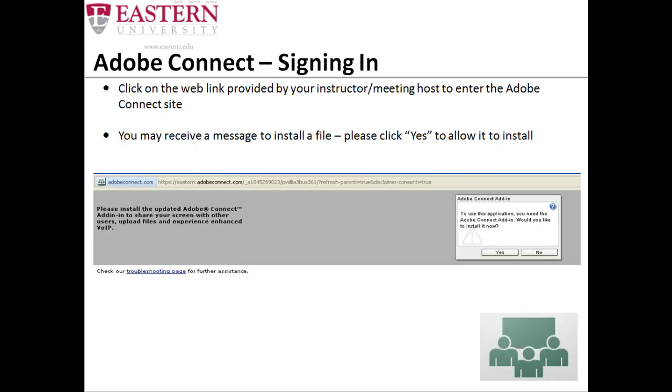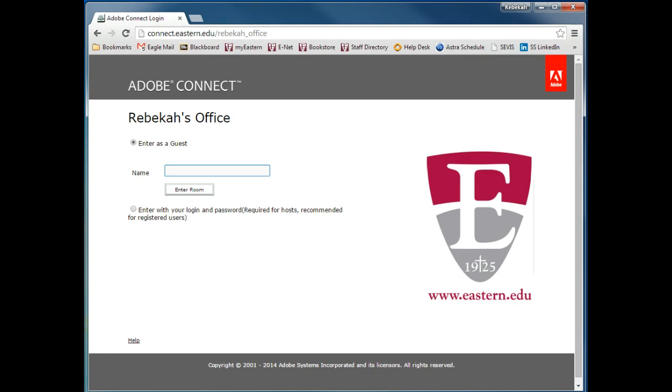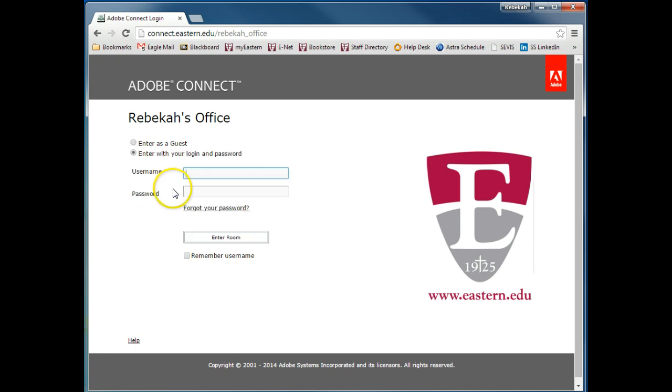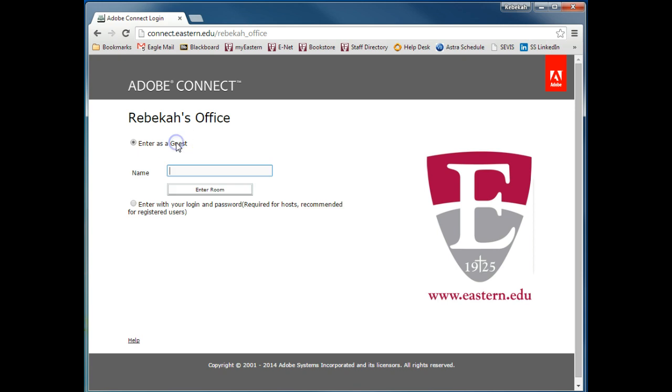To access your classroom, click on the web link provided by your instructor to enter the classroom. You may receive a message to install a file. Please click Yes to allow it to install. The link will bring you to a login screen for Adobe Connect. You may choose Enter with your login and password and log in with your Eastern username and password. You may also enter as a guest. For this video, we will enter as a test user. Then click Enter Room.